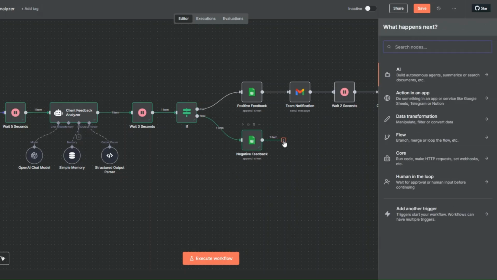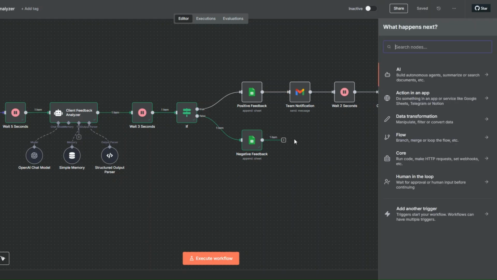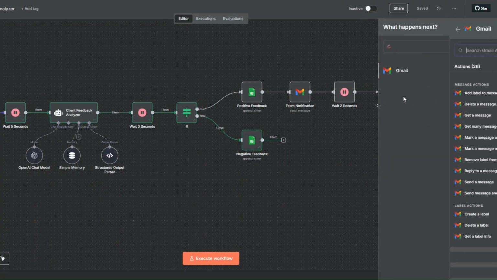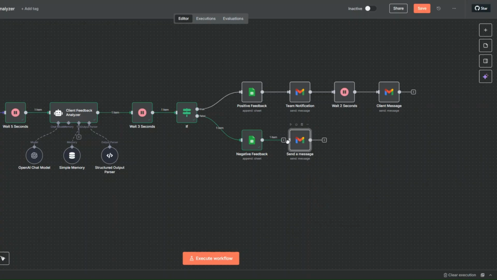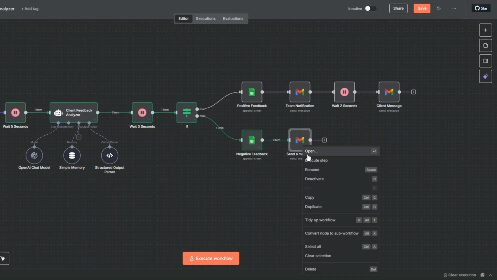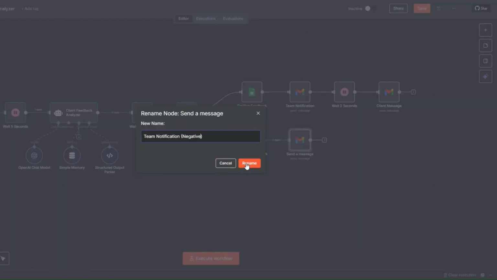Then here we can also notify our team that we got a negative feedback from a client. I'm going to search for Gmail, then click on Gmail. Then here I'm going to click on send a message node. I'm going to drag it right here. You can rename this to team notification negative. You can rename this to team notification positive. And here I'll click on rename.